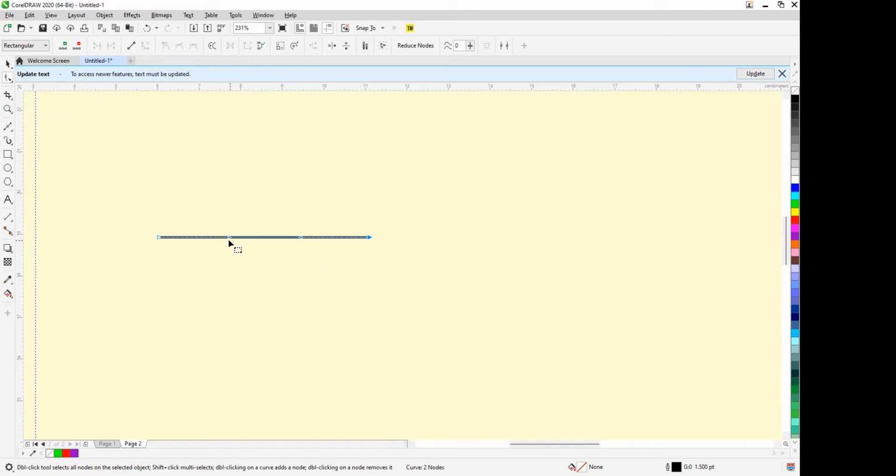Now you see there are small arrows here in between the lines. I will click in between these small arrows and I will drag with my mouse upward to make it an upward curve. Okay, if I want to make a downward curve, I will bring it down like this with my mouse and release.